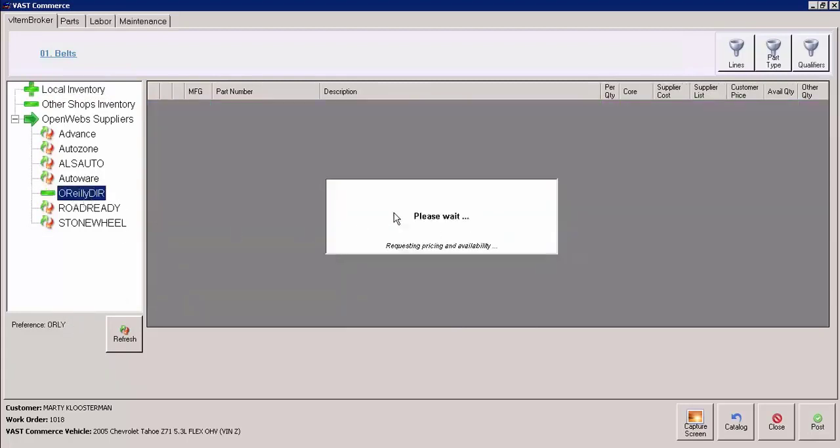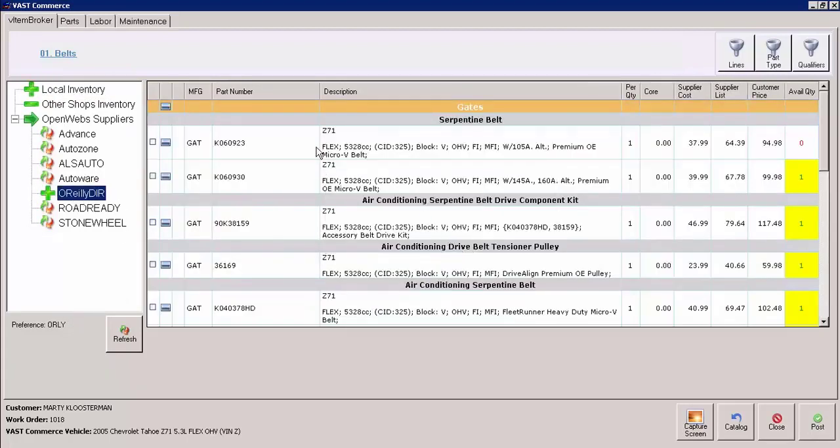When I click on O'Reilly, it's checking for cost and availability for a serpentine belt or for all belts for that particular vehicle. As you can see here, it came back with several results. In the upper right hand corner, I want to point your attention to the fact that we can narrow down these results by product line or by product type or other qualifiers, and it may make your search a little bit faster and easier.